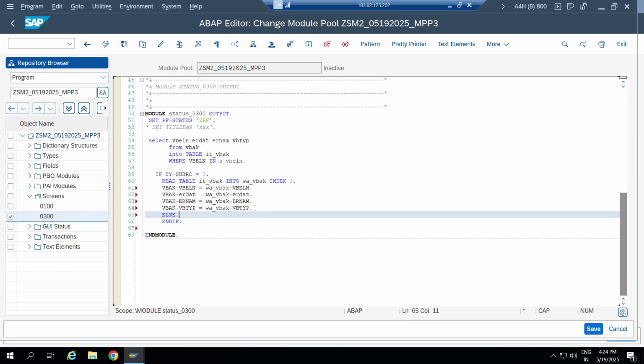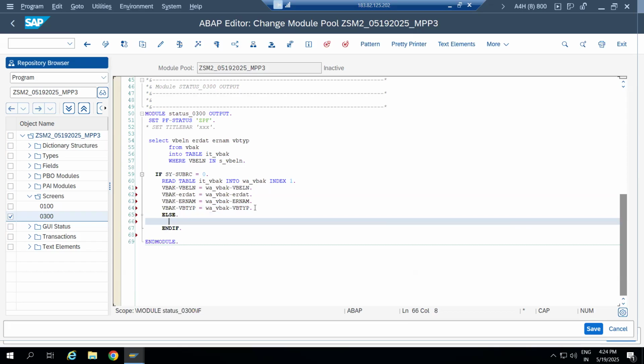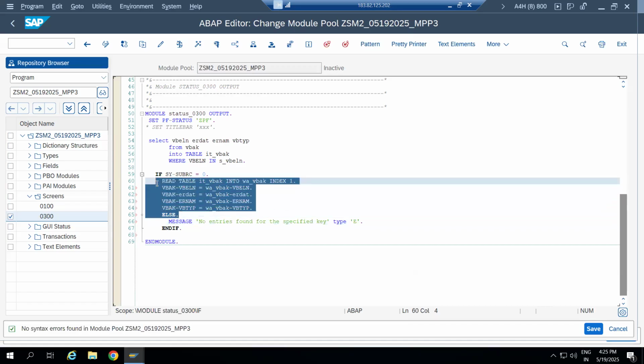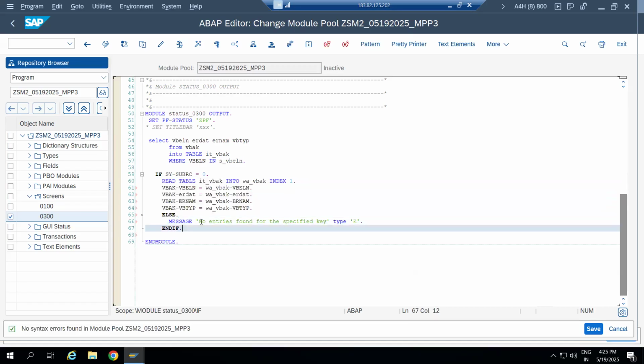Else part also we will write. Suppose the user entered the wrong input, and it does not exist, then we will write a message: no entries found for the specified key type, suppose error. So if the user entered some input value, if it exists in the VBAK table, then it will be displayed, or else it will display an error message.